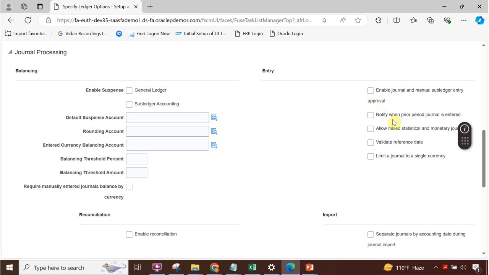Then notify when prior period journal is entered. So if you enter the journal with the prior period, then the system will notify that you are entering the journal with the prior period date.